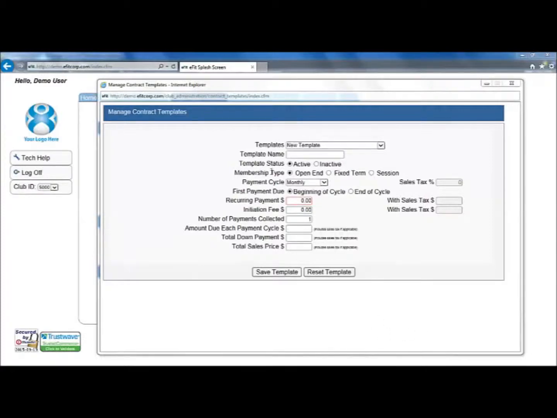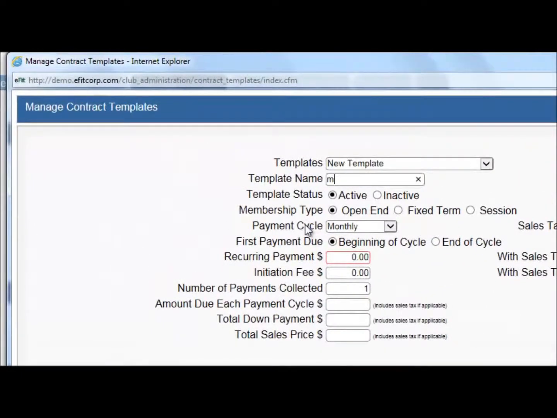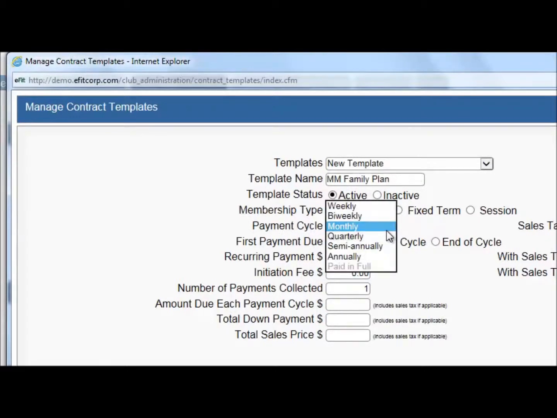The last item we're going to be going over today is adding a new contract template based off of an open-end contract. For this particular example, we're going to go ahead and go with a month-to-month family plan. And from month to month, we'll keep it on open end. Again, we have our different payment cycle options besides the paid in full. We're going to go ahead and keep this one as a monthly account.